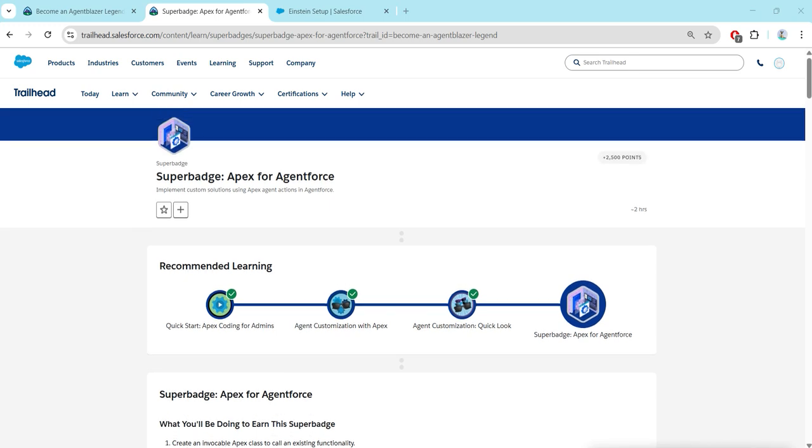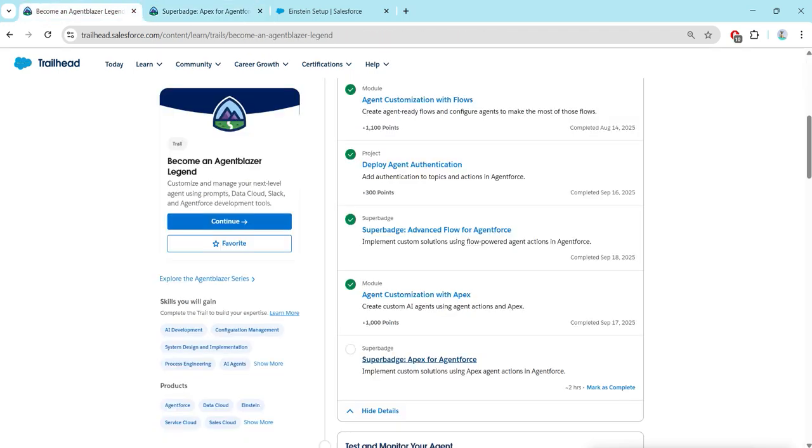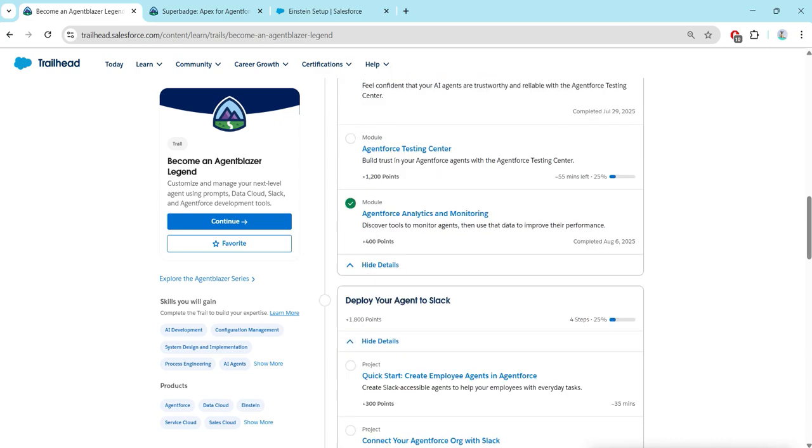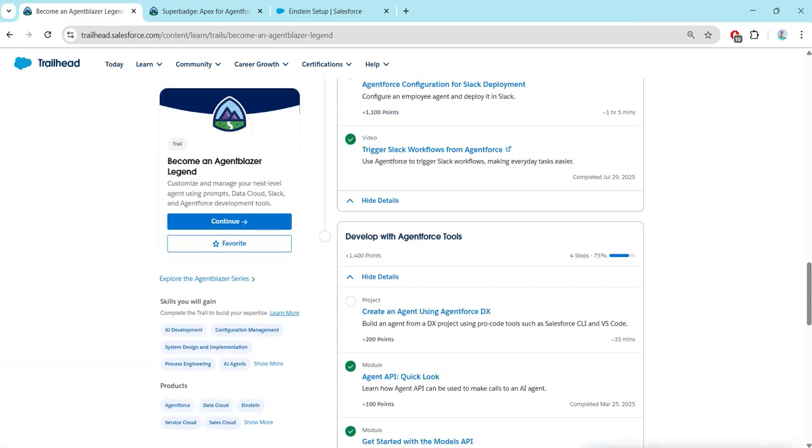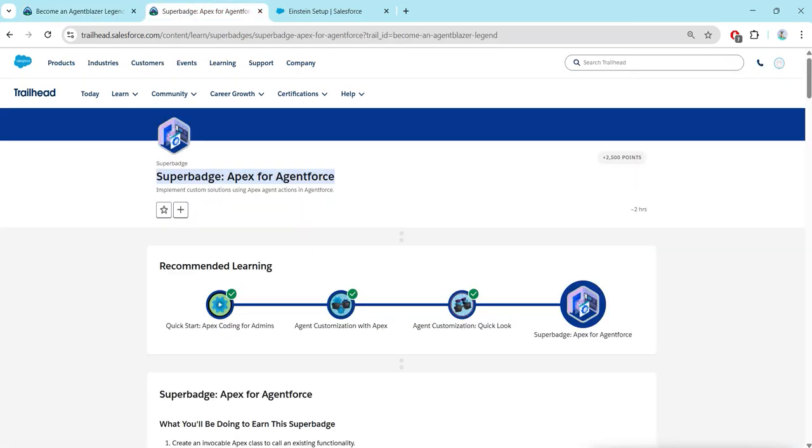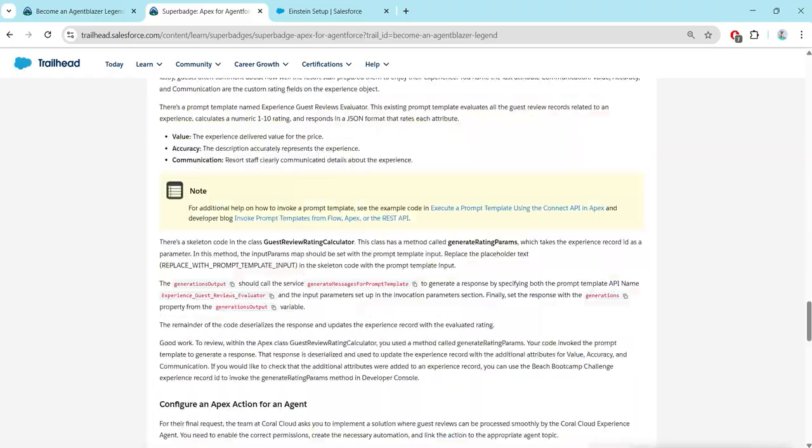So today we are here with one interesting super badge, which is Apex for Agentforce. And also we are providing solutions for all the modules of the Agentblazer Legend series under a playlist called Agentblazer Legend. Do check that. And now let's take up our first challenge.